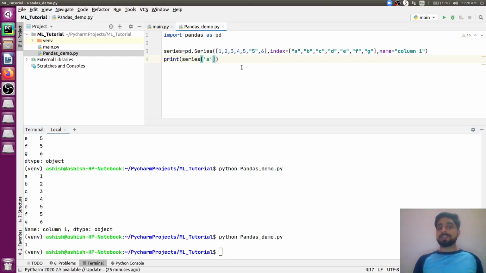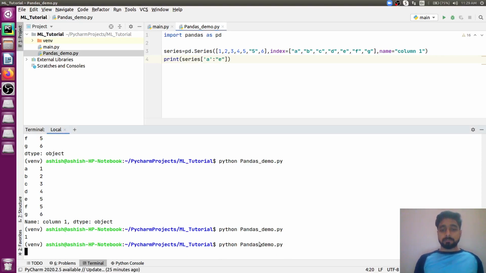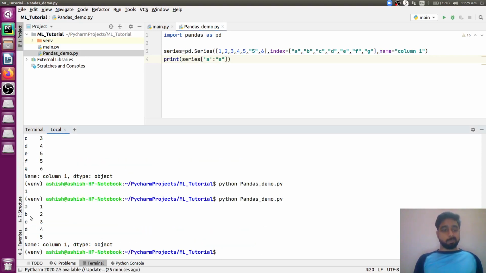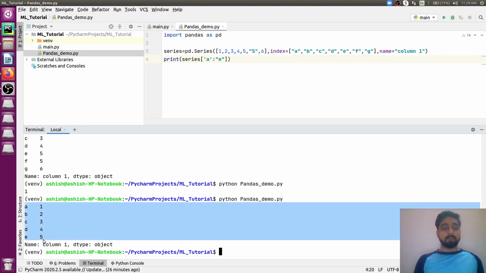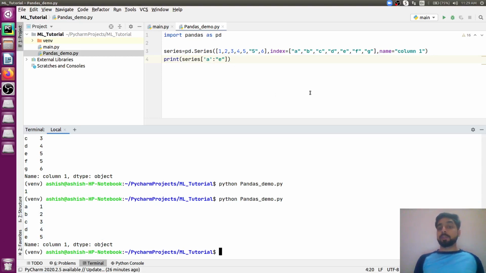Similarly, you can do the slicing, and for slicing, you know what you have to do. You simply have to put a colon, and with respect to that, put another index value, and that other index value is, let's say, E for now, and run it. So can you see, you have sliced the values from A to E. So you have all the values over here, right? So this is how you can do the slicing of it, right? So this is all about it.